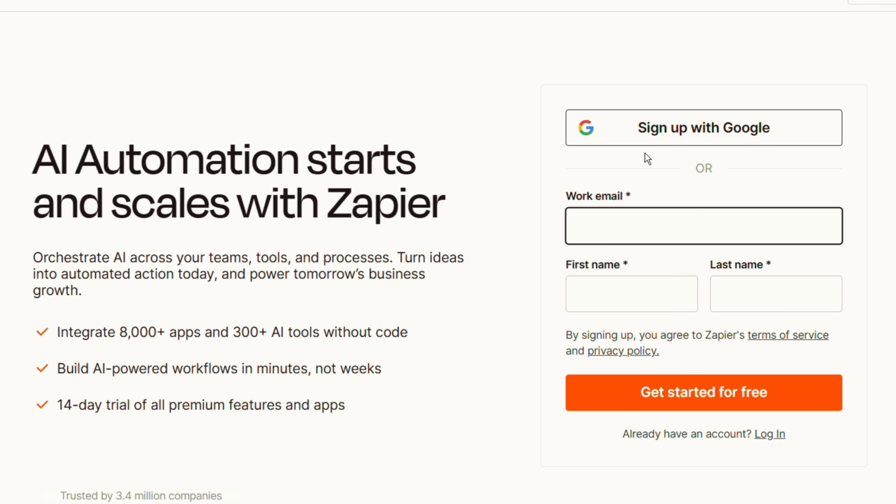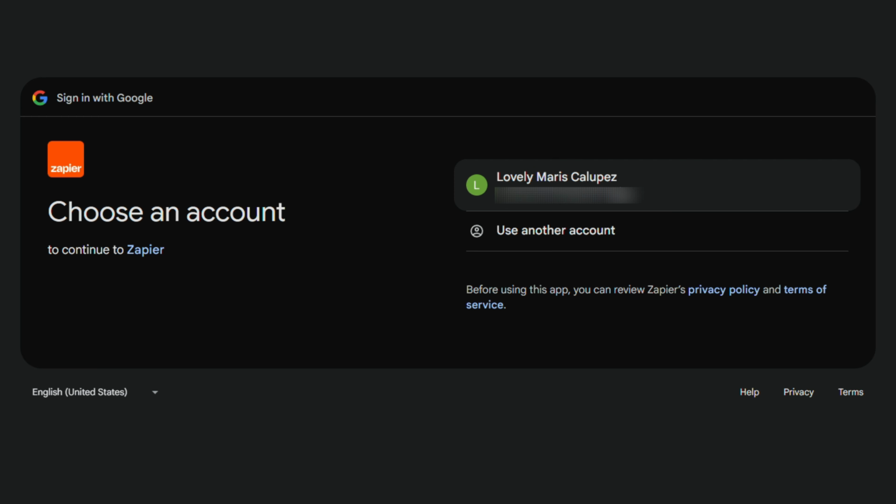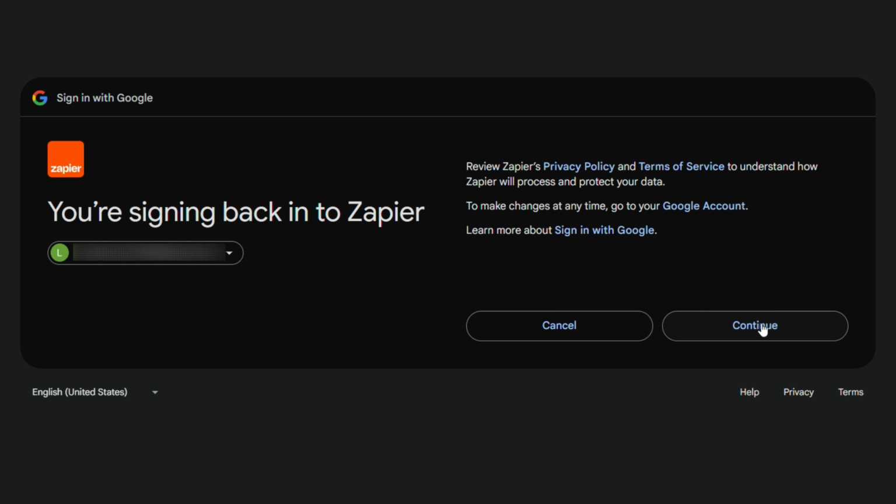So you can sign up using your email address or your Google account. Now choose the option you prefer. So I'm going to sign up with Google. So I'm going to click on it, choose your account, click on continue.